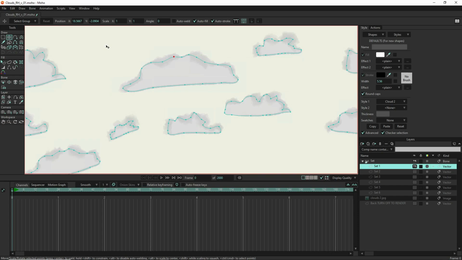Let me undo, I don't want to move things. So we're just going to grab this one point right there, and we can see that if we hit W, the width of that right there is 100% in relation to how it was drawn. All right, you have to start somewhere, because it's a vector image.